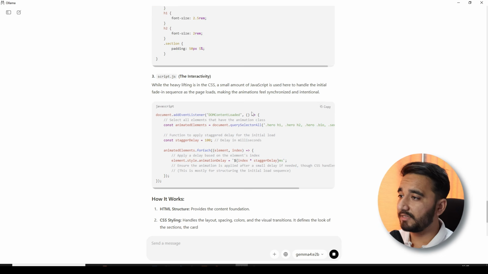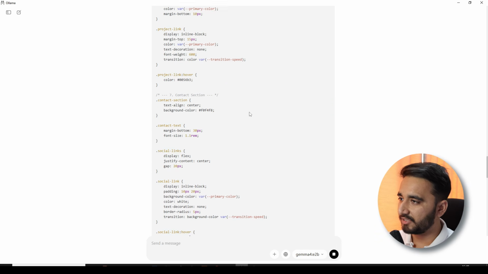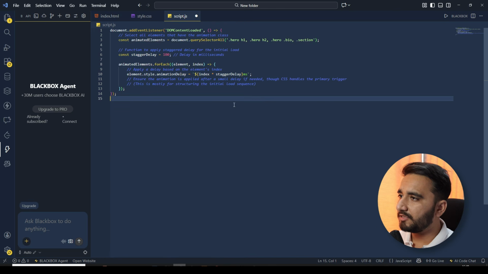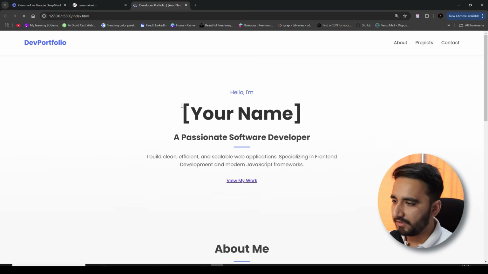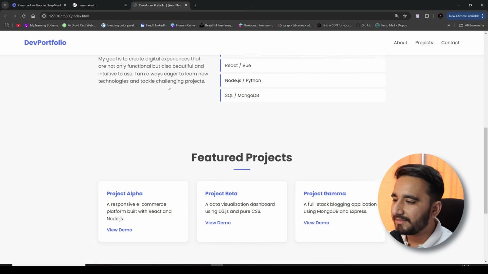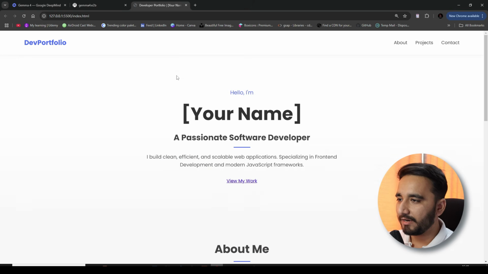So it writes all the CSS, JavaScript, and the HTML, and I copy it here. Okay, and I just run Go Live. Okay, it's pretty good. It's made a decent page as we gave in the prompt, right?